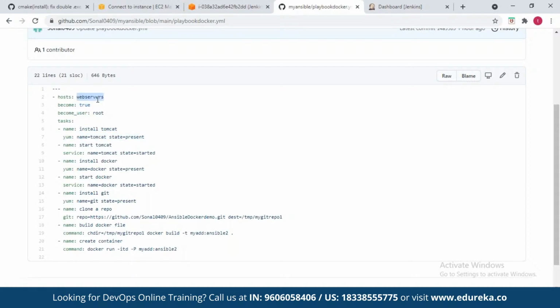I'm having a group of web servers, friends, some 50 servers. On all those 50 servers, I want to install Tomcat. I want to install Docker. I want to start Docker. Then I want to pull my source code from a repository. There is some repository available. I want to pull the source code from the repository.